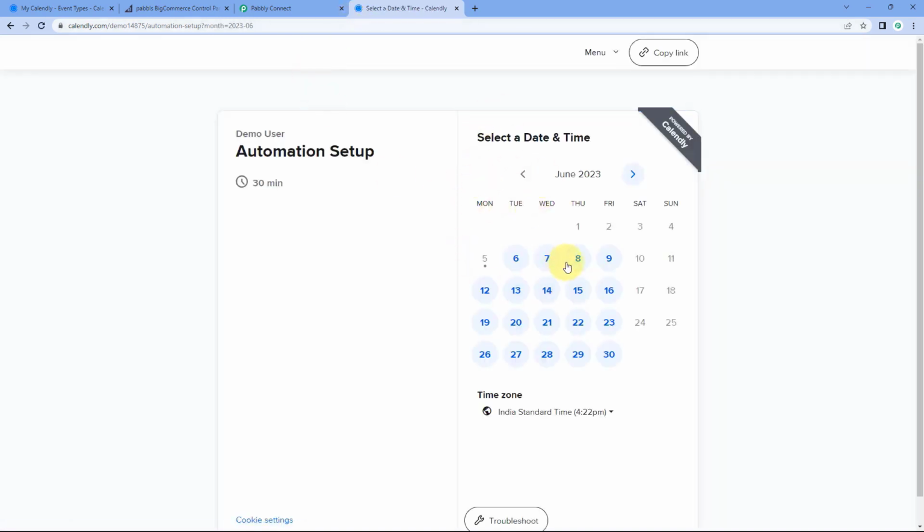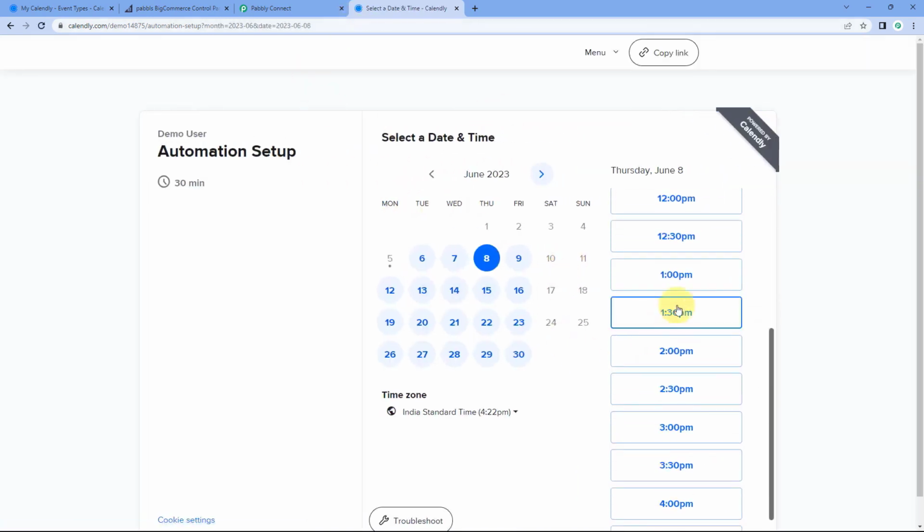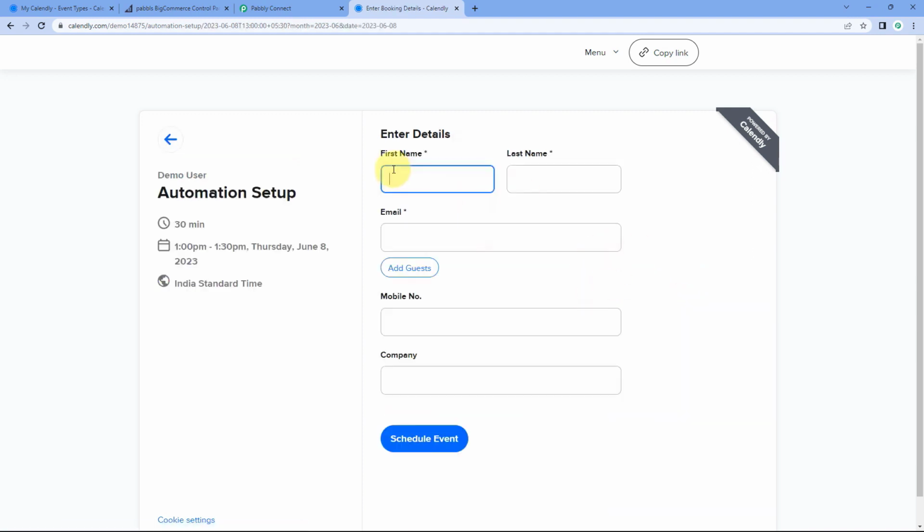This time, let's select the date as 8th of June and the time as 1 p.m. Let's make another booking. The name of the person right now is test user. This is the name. This is the email address of the person. And after that, this is a dummy mobile number, a test mobile number. The company, for example, the company is Pabbly Connect. And let's click on schedule event.